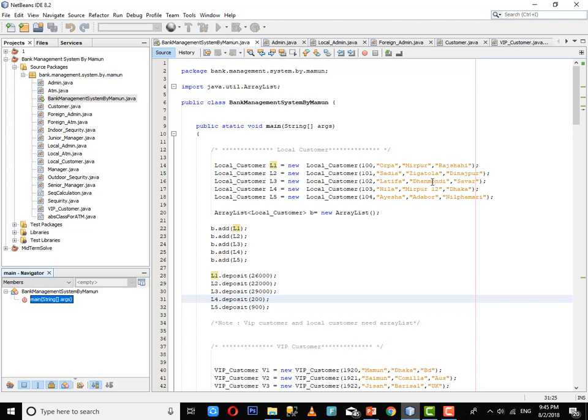Again, I'm telling you guys, this is not a whole project for a banking management system. This is a demo project for a banking management system. So I think all of you now have a clear idea about my project.